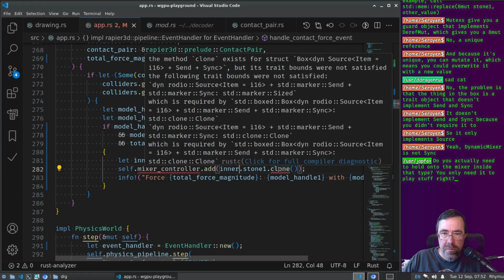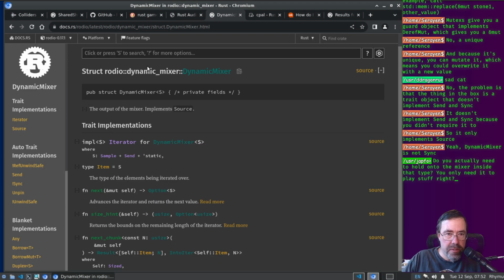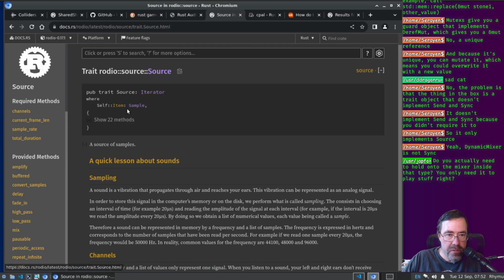And I can't clone because it's inside a box, because we erased the type. Okay, so does Source have a method through which I can clone it? That would be the best, right? The trait had a method. No, it's just got channels, current frame length, sample rate, and total duration. Oh wait, that's required methods. What's provided methods?